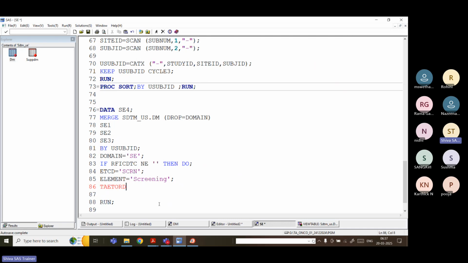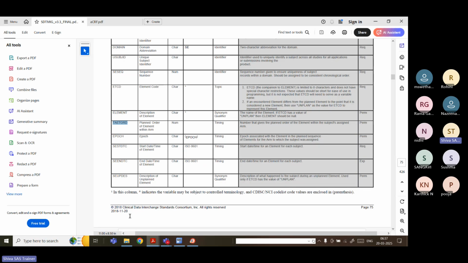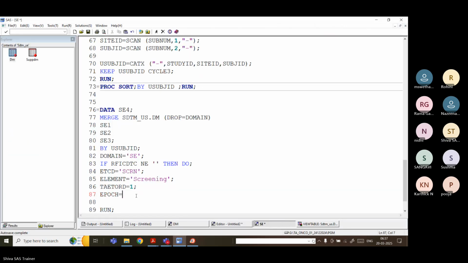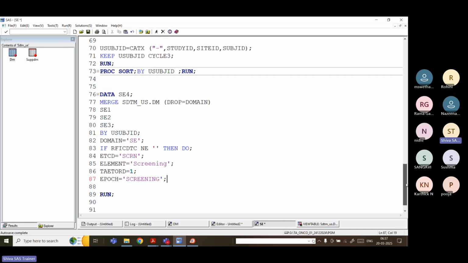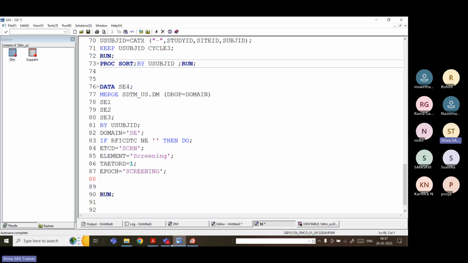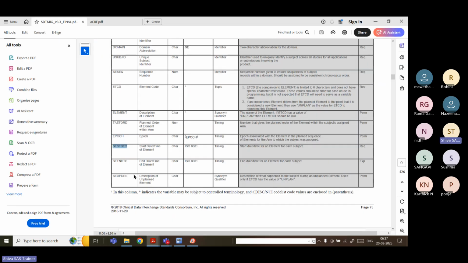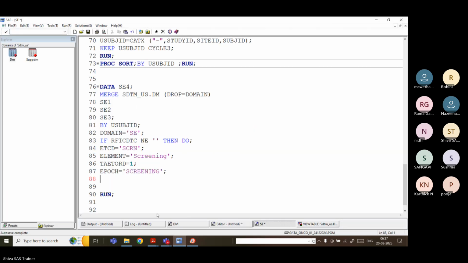Screening is the first, right? So I am giving the first order, and here epoch is screening only. Epoch information should be in uppercase. Okay, so next the date. SESTDTC we can map to this RFICDTC.